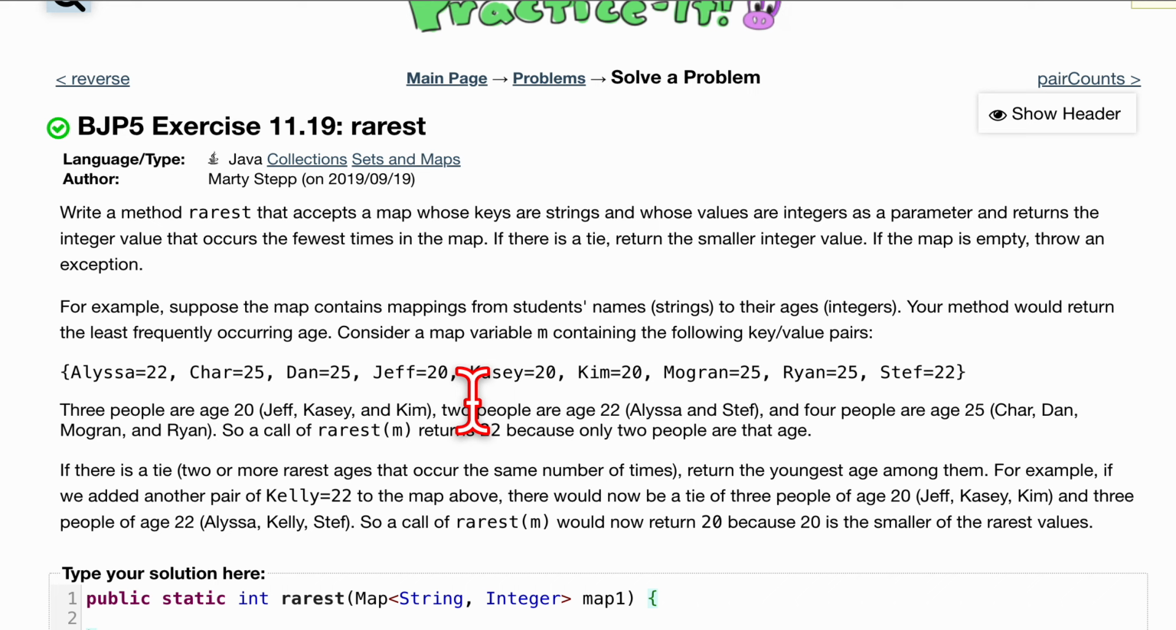and it took me a second to solve, so we're going to do it together. We have a method called rarest, and we want to accept a map whose keys are strings and whose values are integers as parameter, and we want to return the integer value that occurs the fewest times in the map. And if there is a tie, we want to return the smaller integer value.